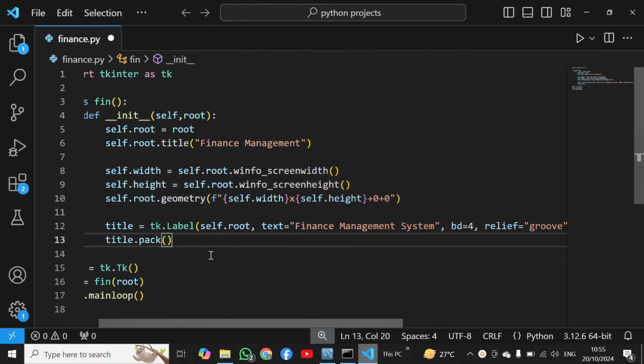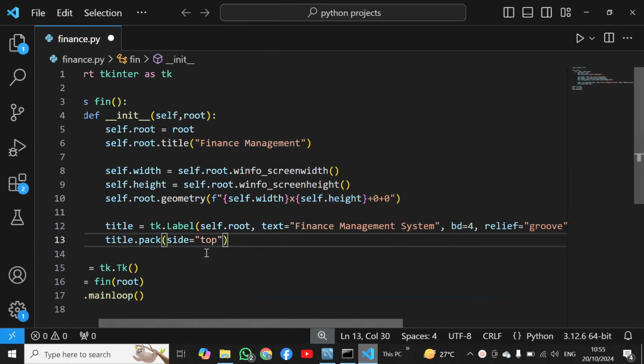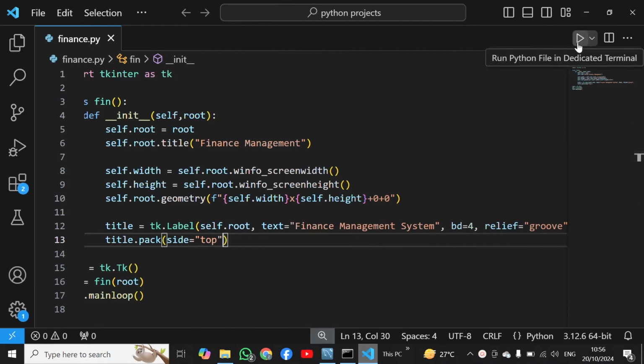We use the pack method when we have to set a specific side of any widget. This pack method provides us the side property. Here I will use the side property, and I will enter side top. If you have to create it at the bottom, then you can set side bottom. If you have to create it on the right side, then here you can assign the value right. But I have to set it at the top, so here I have assigned the value top to the side property. Now I will save it, and then I will execute it.